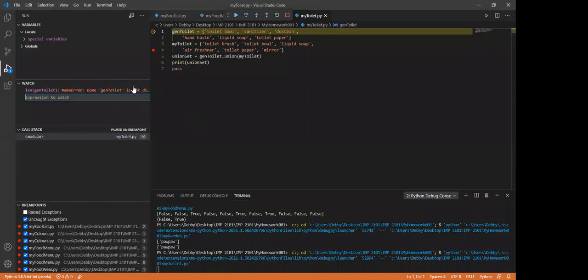Now, I want to know the length of the number of elements in my toilet. Remember that what I want to do is confirm that set expression: the number of elements in gen toilet plus the number of elements in my toilet is equal to the number of elements in the union of gen toilet and my toilet plus the number of elements in the intersection between gen toilet and my toilet.